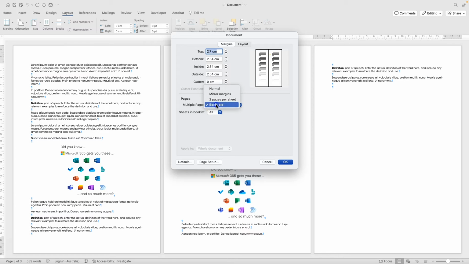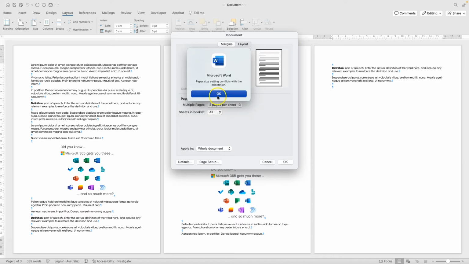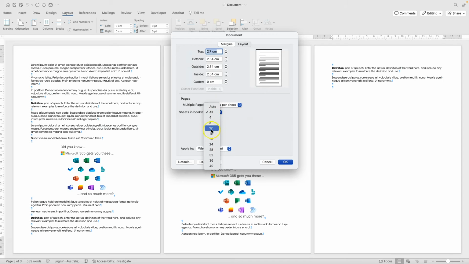And all of these will determine how many sheets you have. So if we go to 2 pages per sheet, that affects how many sheets you have in your booklet. Then the mirror margins. Mirror margins means that, instead of left and right, I've got an inside and an outside.